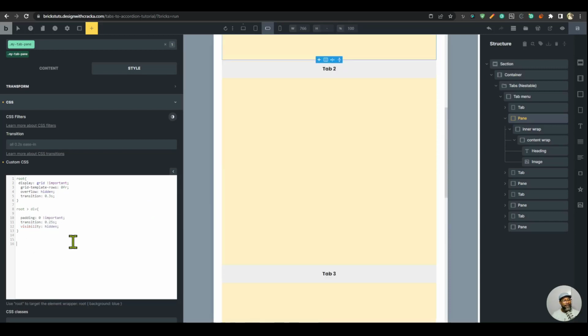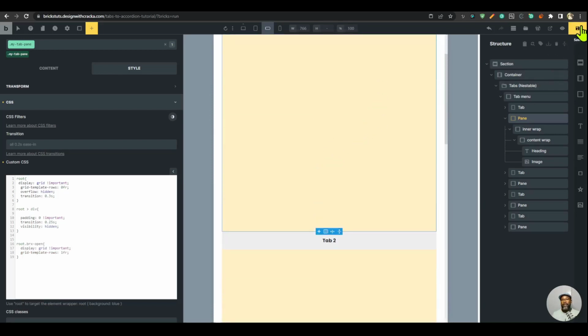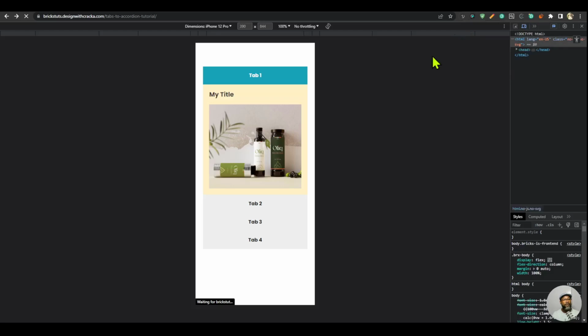We're going to write the CSS for the active. So that's going to be root.brx-open, because Bricks adds a class of brx-open to the tab to make it active. Display grid. Going to make that important too. Then we're going to set the grid template rows to 1fr. Now all these are supposed to collapse because of the grid template rows, but let's look at the front end and see what happens.